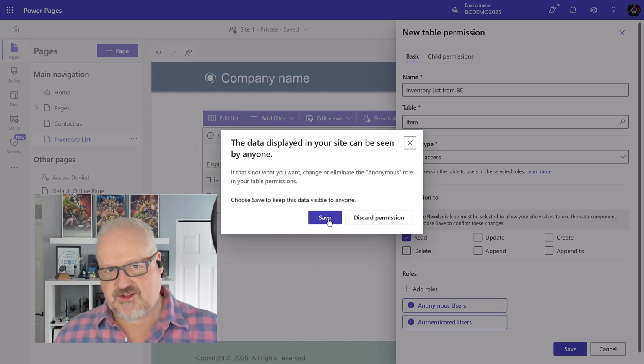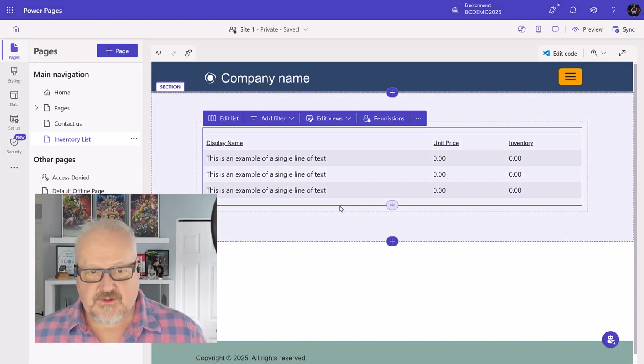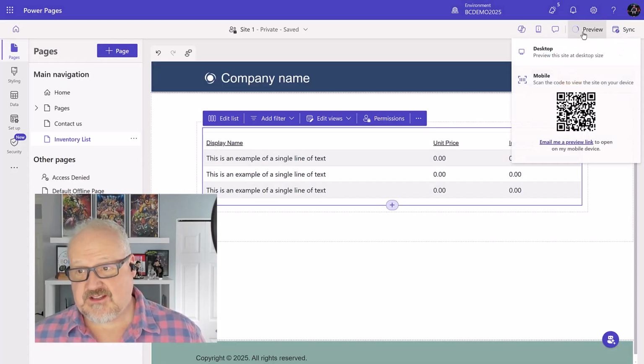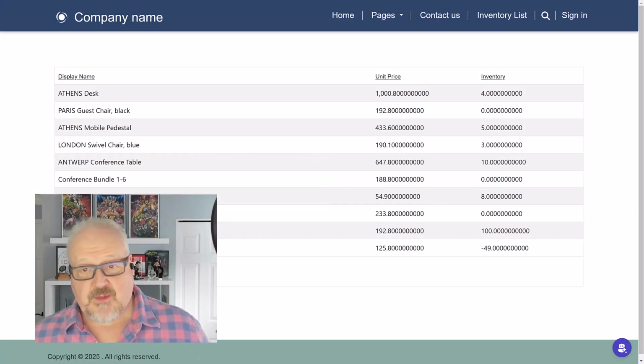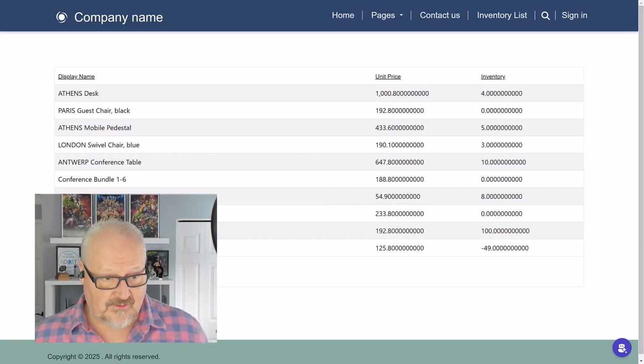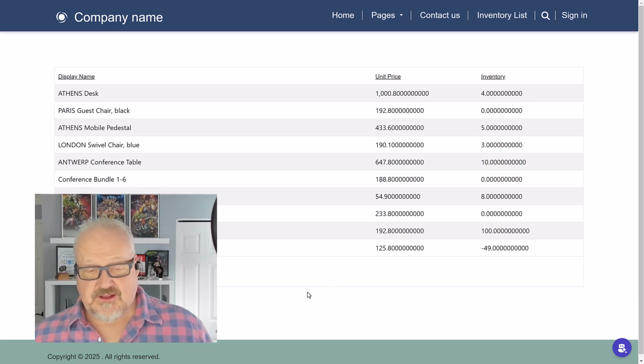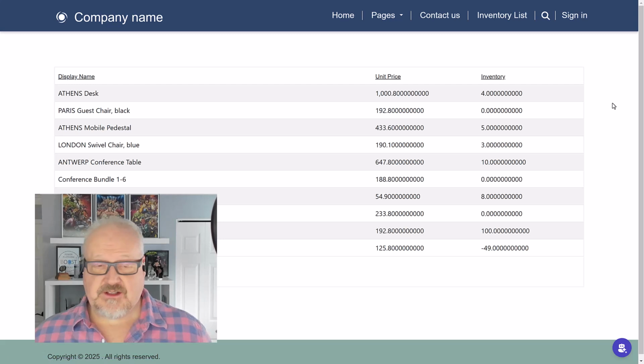We want to expose this information publicly. That's all right. This site, let's actually take a preview and see what this looks like. And we're into our Power Pages site. We see a list of all of our products and a unit price in the inventory. So exactly how the view, this now, we've not logged in. This is for anonymous users.